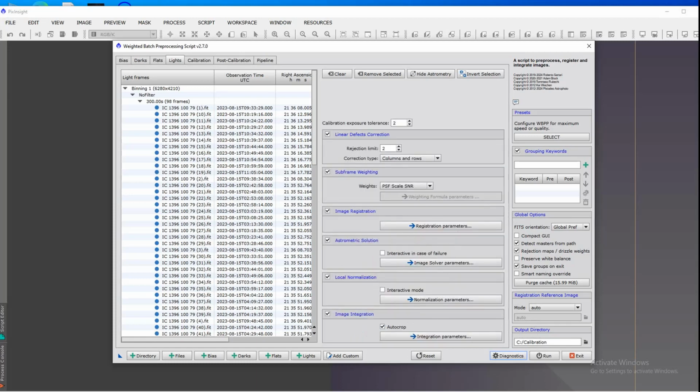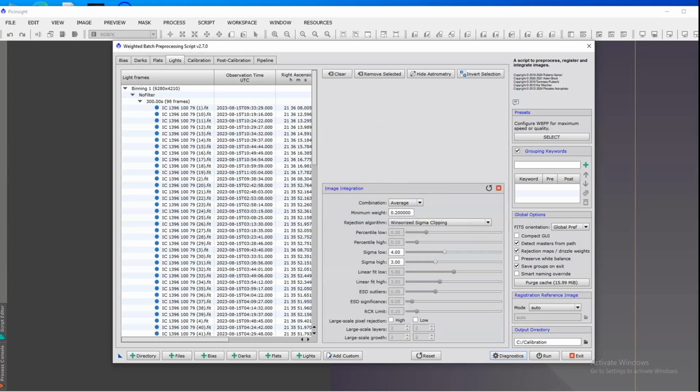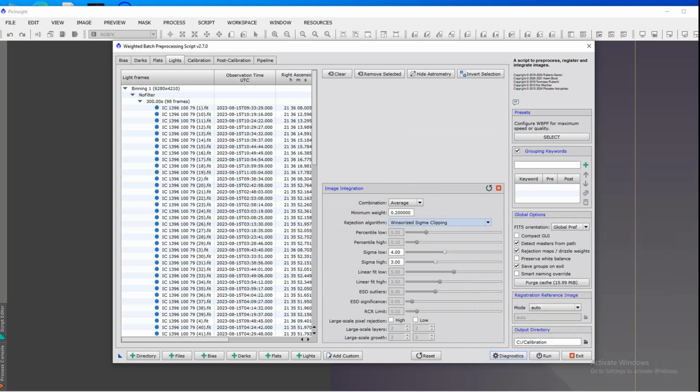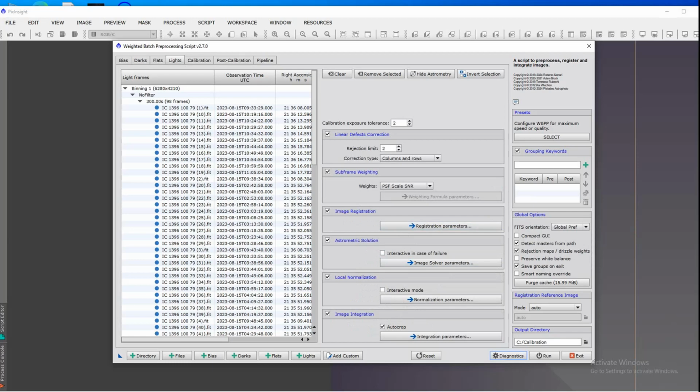Finally, we reach image integration. Click on integration parameters to be sure the rejection algorithm is Winsorized clipping. That is, if you have 20 images or more. Otherwise, just select auto. But the cutoff is about 20 for Winsorized clipping. This demonstration is using one-shot color frames. PixInsight must be told how to process them.